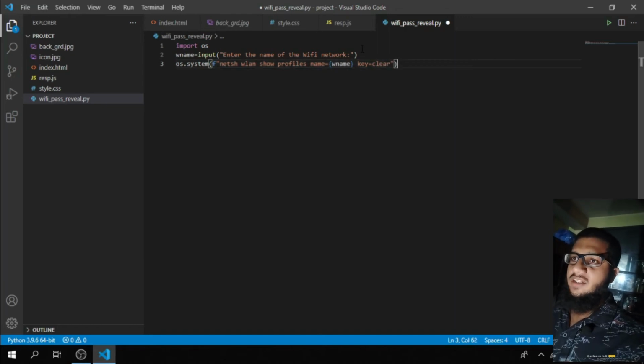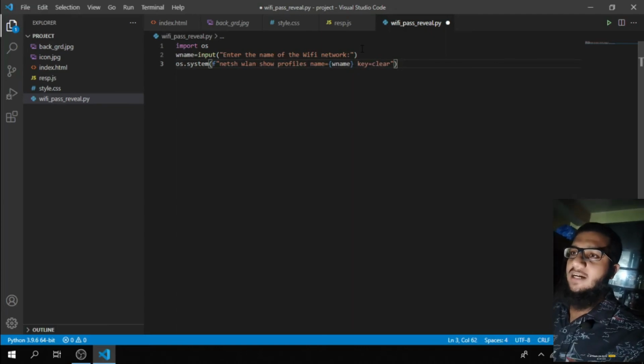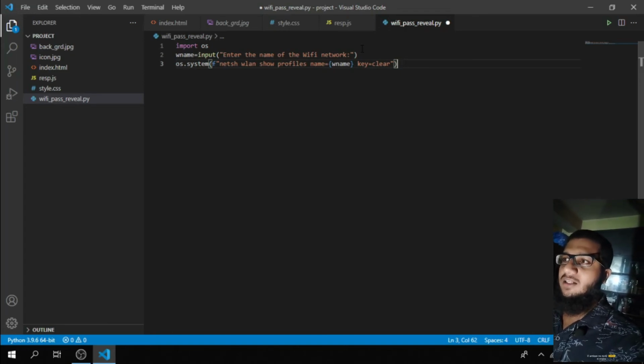So this will be the simple program. What I have done is that I have imported the library os, and then I have made one variable named w name, and in that variable I'm taking as input the name of the Wi-Fi. I'm typing os.system, and here the OS library is running one command, which is the normal cmd command. I'm making one f string, and in that f string I'm putting that variable name, w name. So whichever name of the Wi-Fi the user inputs, it will be printed as a key content. So let's see whether the program is working or not.